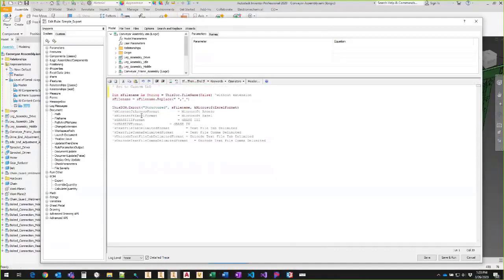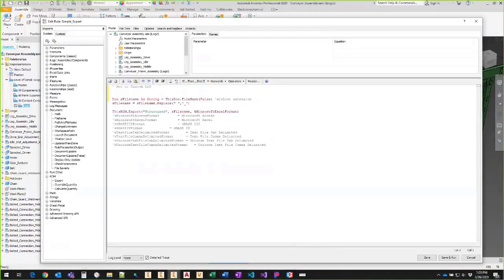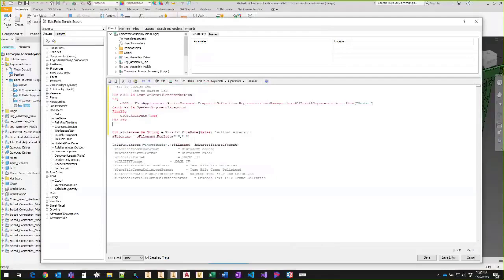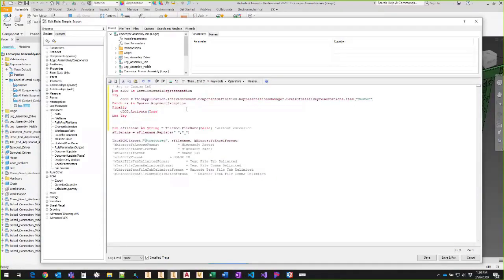Put some text here at the top. I'm going to cheat here so you all don't see me having to type. I've already got this written. So what I'm doing here is declaring a level of detail representation. Right? I'm declaring OLOD as that level of detail representation. And then I'm setting the master level of detail. I'm activating it. Okay? This is wrapped up in a try-catch finally.